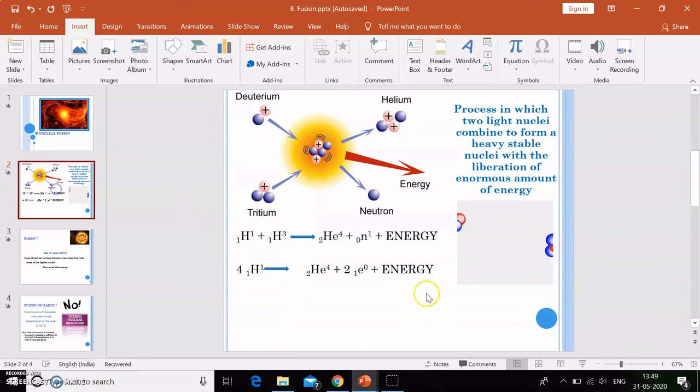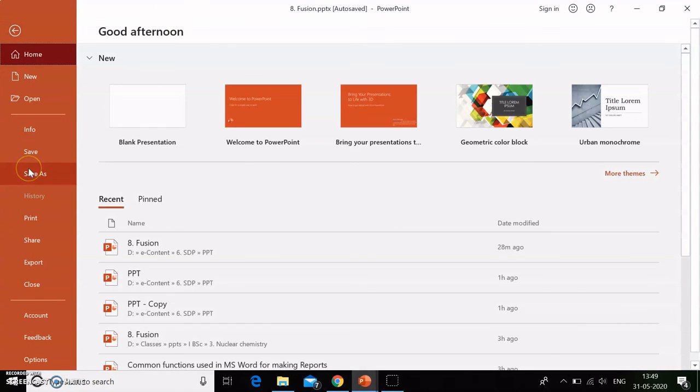Now do this for the next slide, and then again combine all this to create a video by using either the File, Save As option and selecting MP4 file, or then using this export option.